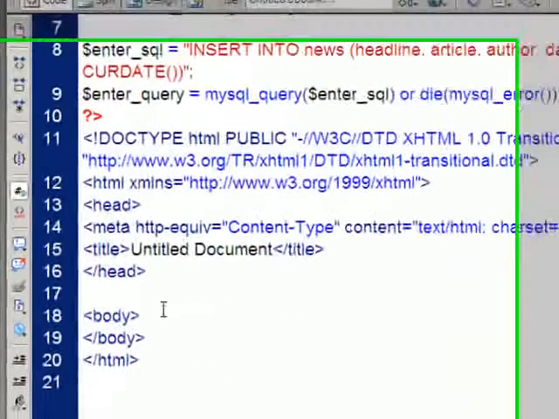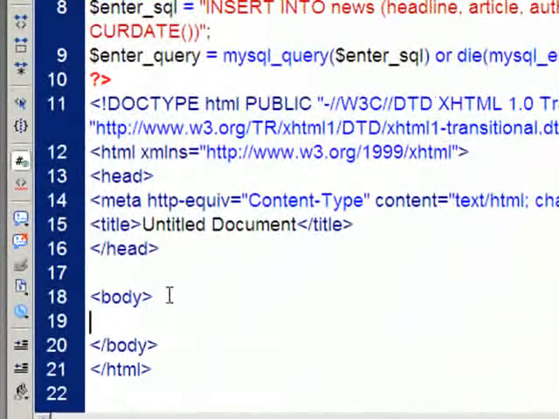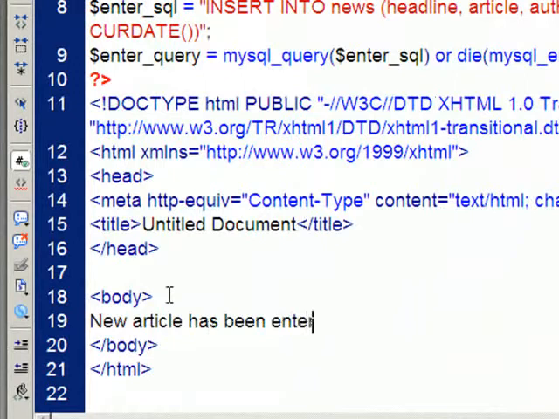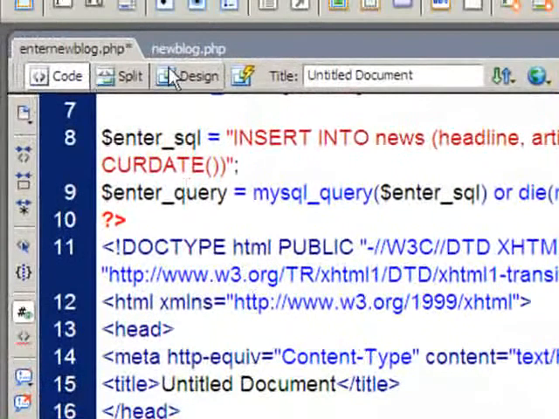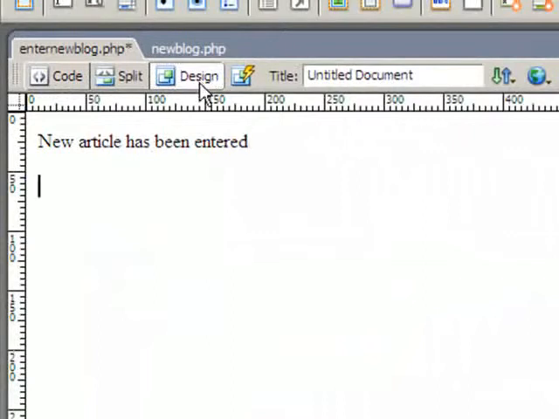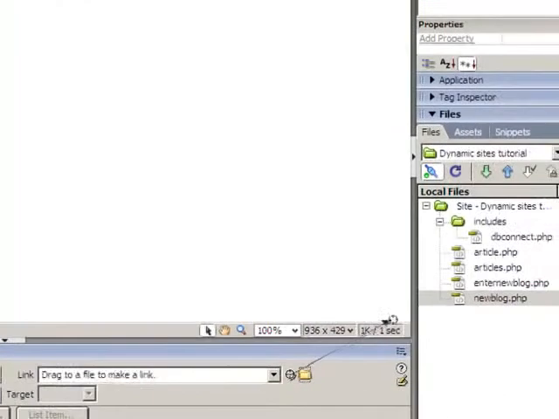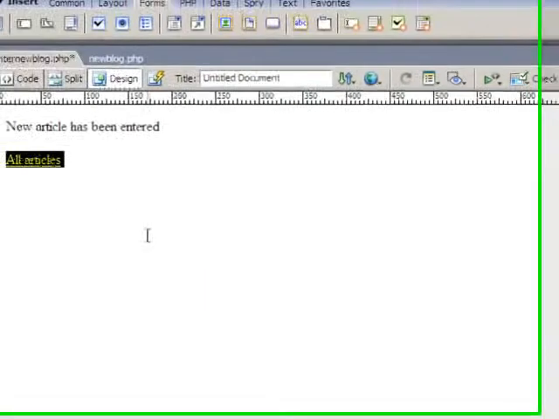Now just down the bottom I'll put a little confirmation that says, I don't know, new article has been entered, and I guess it's probably worth putting a link to the list of articles to make sure it's there. So I'll just duck out to the design view for a second. I'll just add here all articles, and I'll link to my page called articles. That's just a page I've created in a previous tutorial. Again, you're welcome to go back and have a look at that.